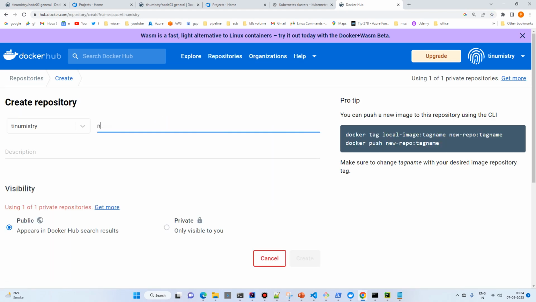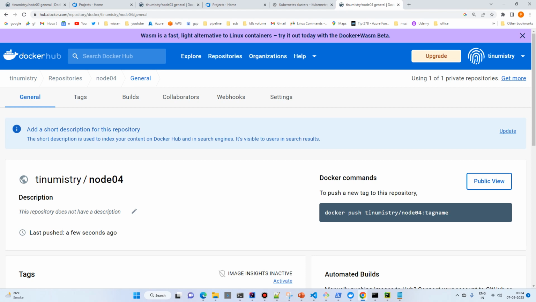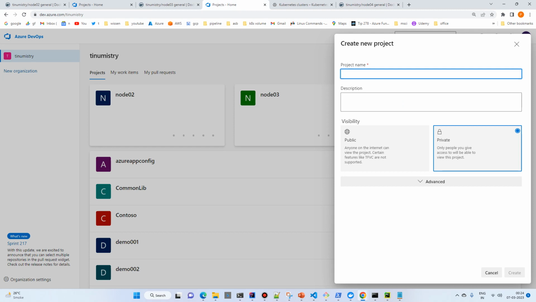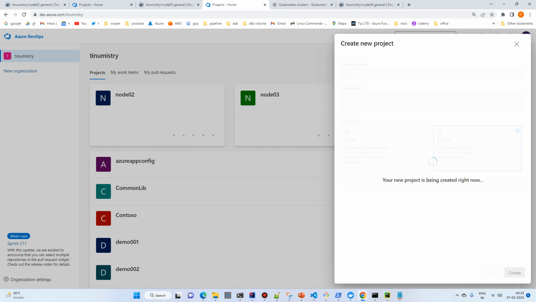So node 04, and create it. Meanwhile, we'll go to the projects in Azure DevOps and create a new project called node 04. So click on that.